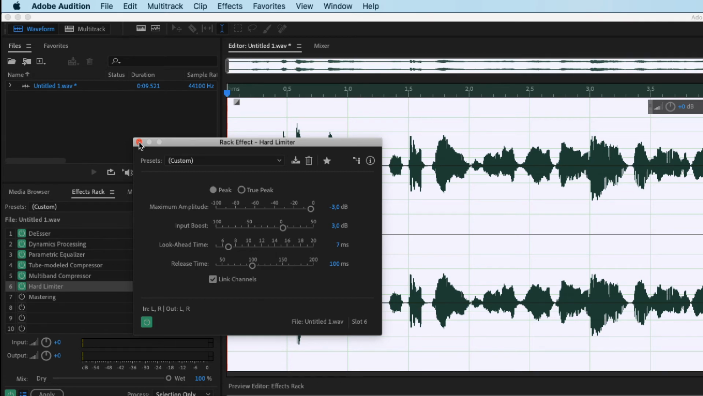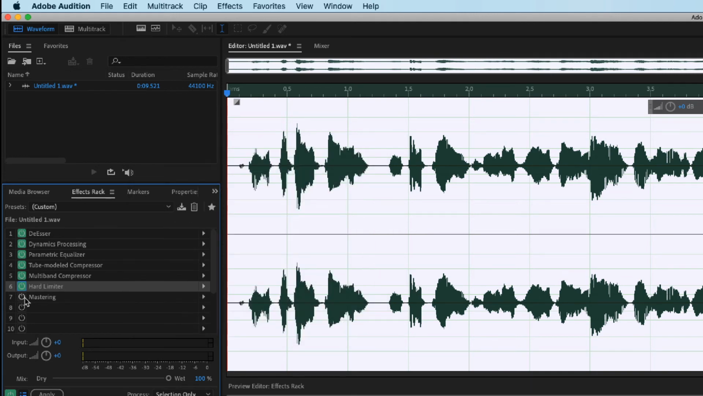So now you see it without hard limiter. Look, it's doing a pretty big job here. Okay, and the last one, the final step, and this one really brings out your voice.